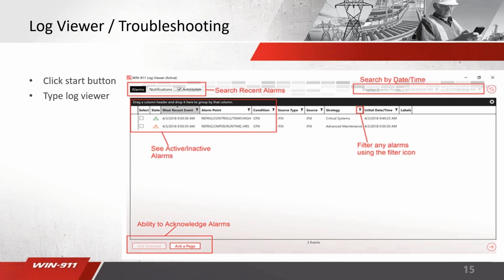You can also take a look at the past notifications and use that search by date time at the top right. So it's a really powerful tool to troubleshoot, to get things where you want them to be, and then to check notifications on the notifications tab for who's getting notified, and that whole structure of tactics and strategies.